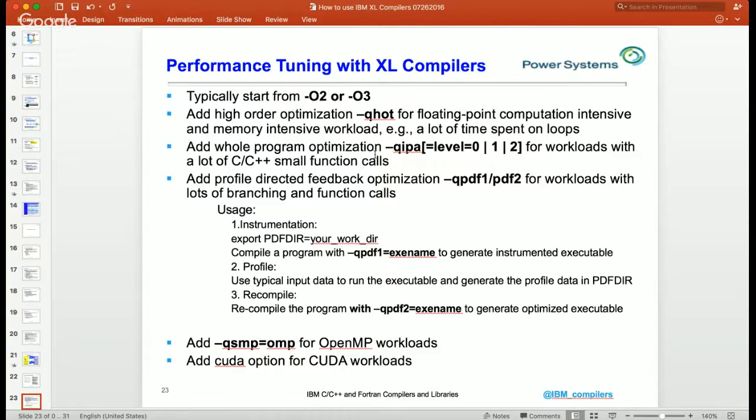Further, if your application has lots of branches, you would like to consider using profiling direct feedback optimization. And this will need three steps. First step, you do instrumentation. You use -qpdf1 to generate the instrumented executable, and then you run the application with a typical input data set. And the executable will generate the profiling data.